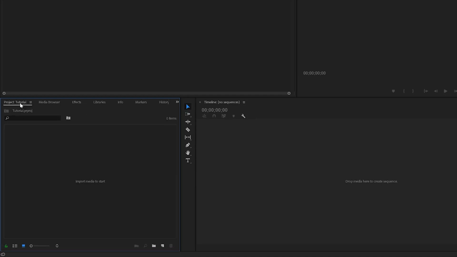Let's move over to the project panel, and there we're going to import some footage. The project panel is the place where you'll find all the imported items for your project, like video, audio and stills. Now we're going to import some of the clips that I've downloaded from videvo.net.